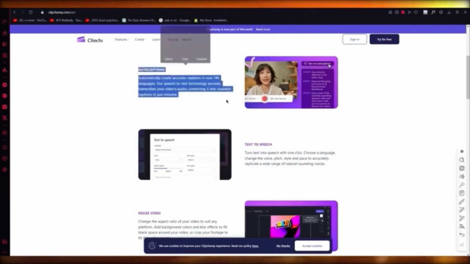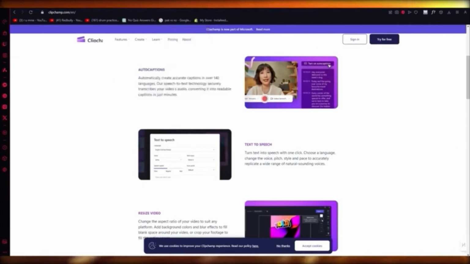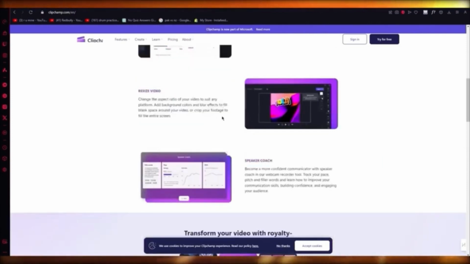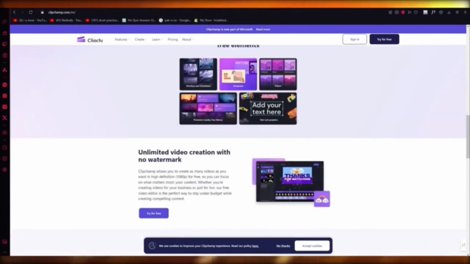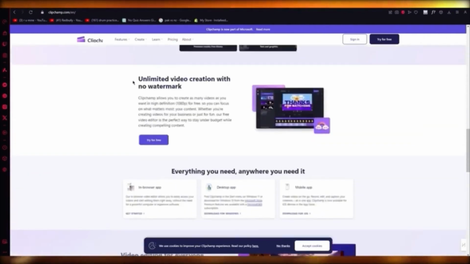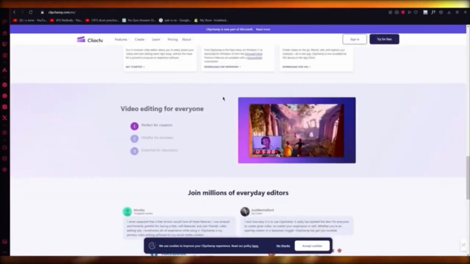Then there's auto captions, which is basically speech to text: whatever the person is saying, the captions are going to appear. Then you can resize a video, making it big or small without making it blurred. You have a speaker coach, and you can transform your videos with actual elements that you get. And if you get it for free, there's unlimited video creation with no watermark.